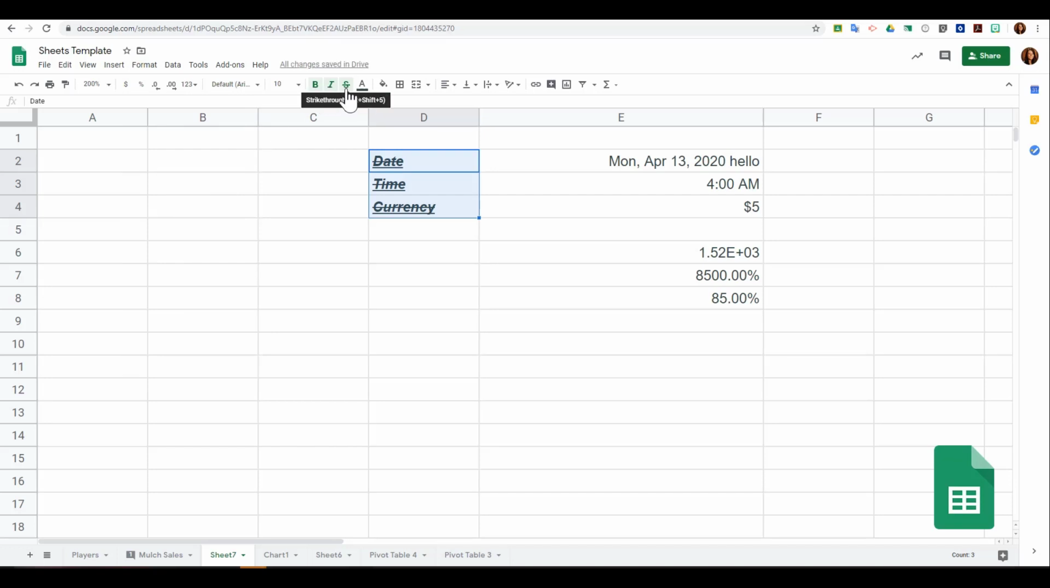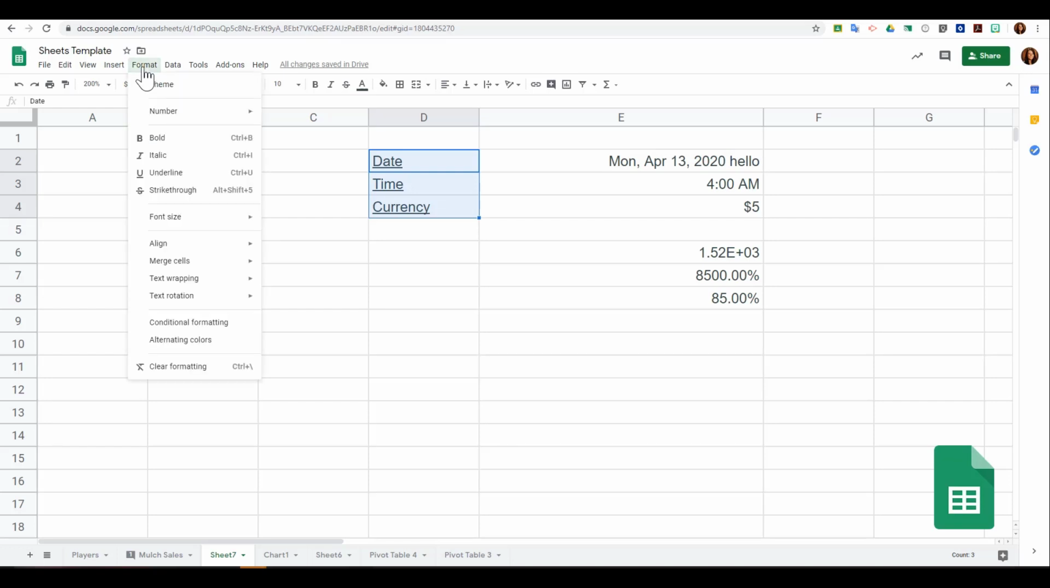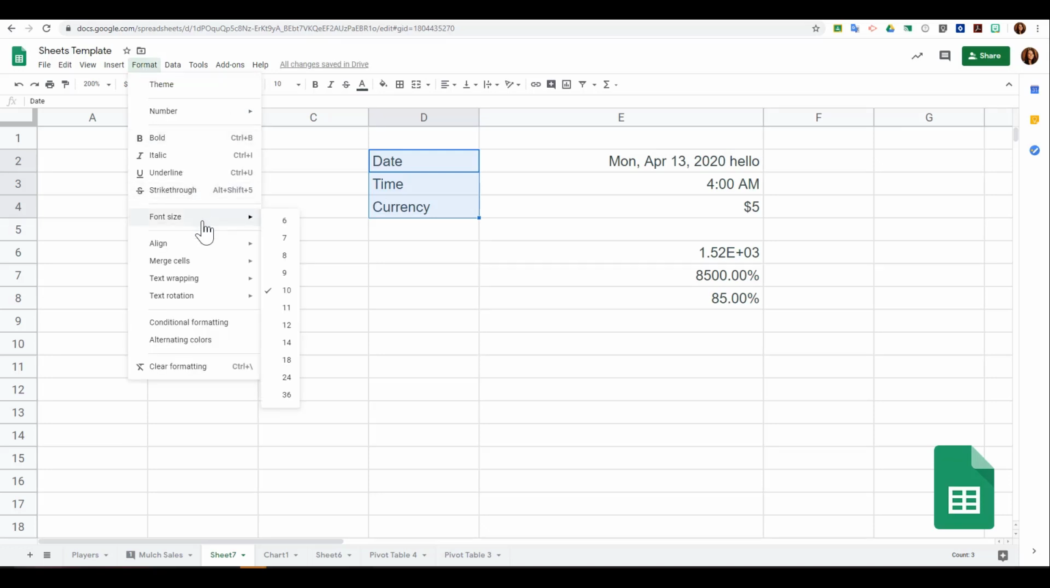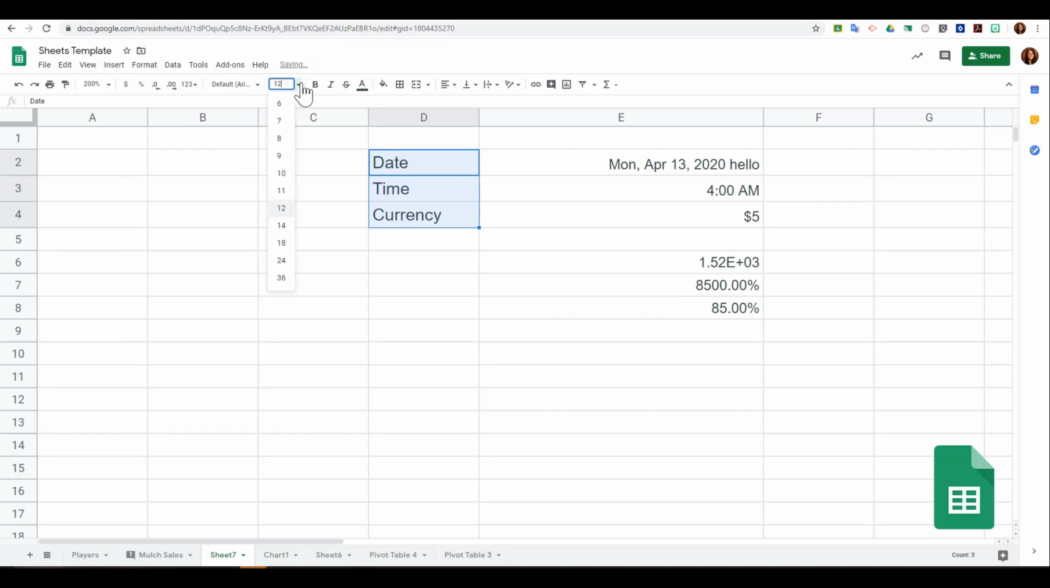All of those are right here available on your quick access toolbar if you would like to remove any of them. But do notice that underline is not on your quick access toolbar. So if you choose to underline the text in a cell, you do need to go through your format option. Below that, you have your font size, which again you can change right on your formatting toolbar.